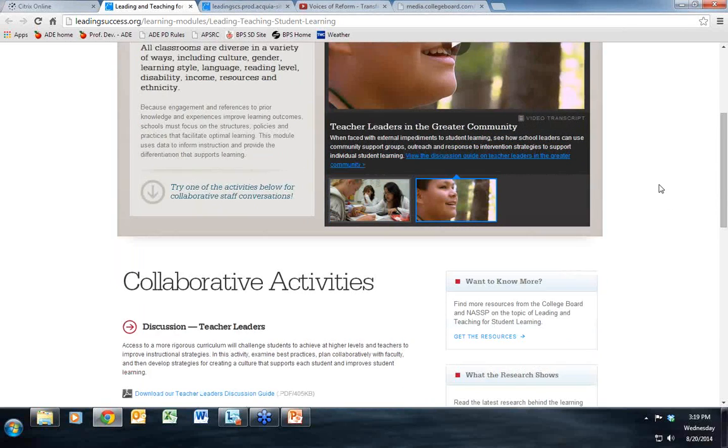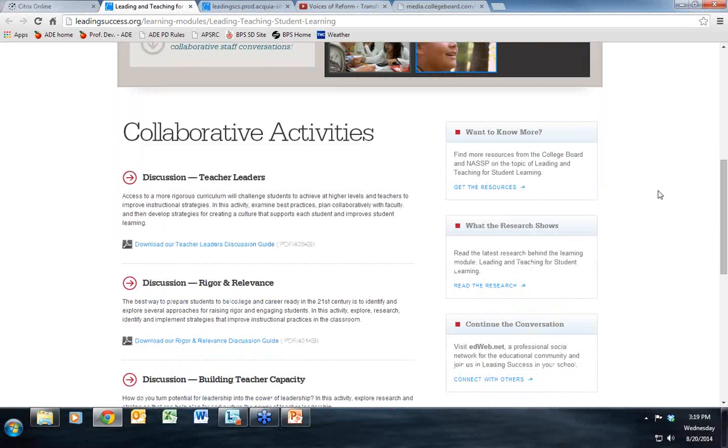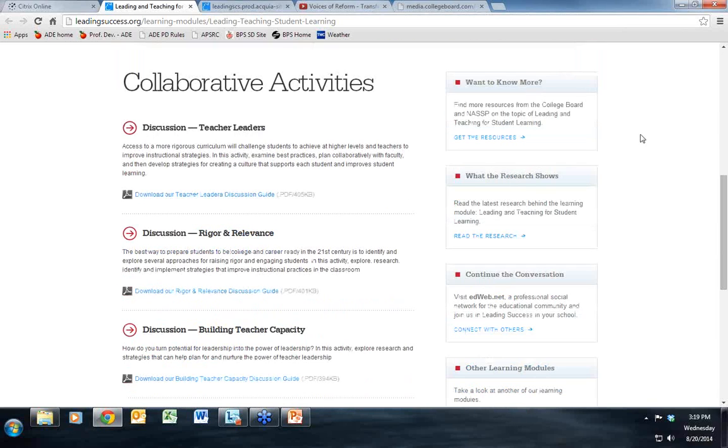Also included in all the modules, I want to highlight several different areas. If you'll go down this side here, we're going to come over and look at the collaborative activities in more detail in just a minute. But I do want to make sure that everybody's aware of these three boxes down the side right here. On every module, there is this "want to know more" question. The format here is consistent.